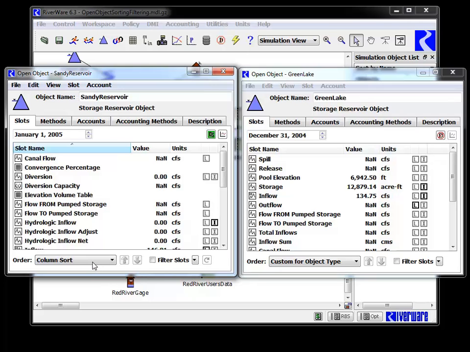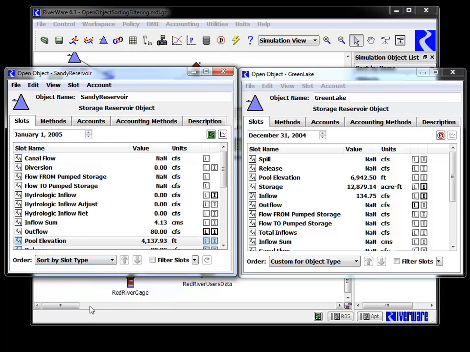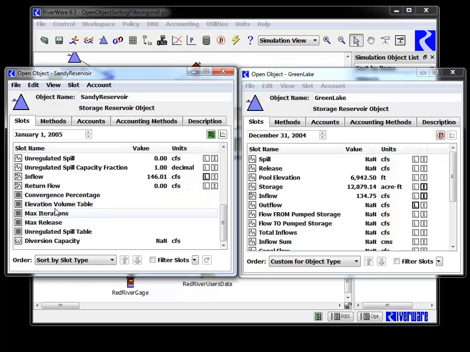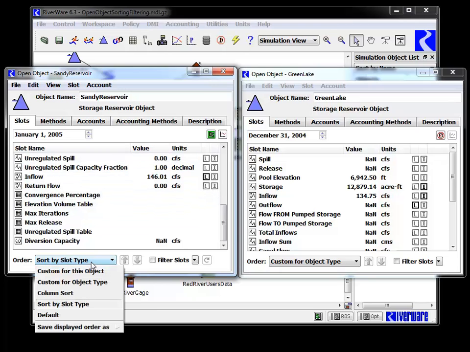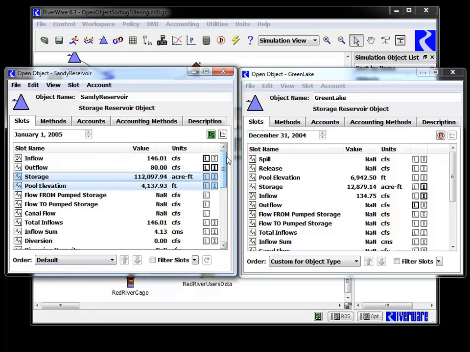Perhaps you wish to find all your table slots. Use the sort by slot type mode to group slots of the same type together. Here I have all my table slots, my series slots, etc. Finally, there's the default order as defined on this object. This uses the internally defined order that you see when you first create an object.